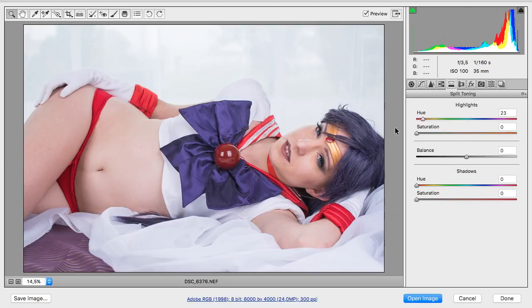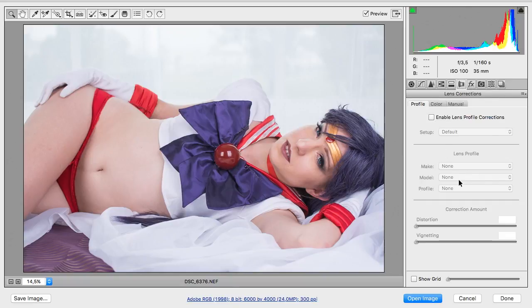Then there's split toning. I've never actually used this, but I think you can adjust the saturation of specific colors in the image, in the highlights and the shadows, and the balance and all that. I've never used this, so I can't really give you much on that, but I do know that Lightroom does have a similar feature.